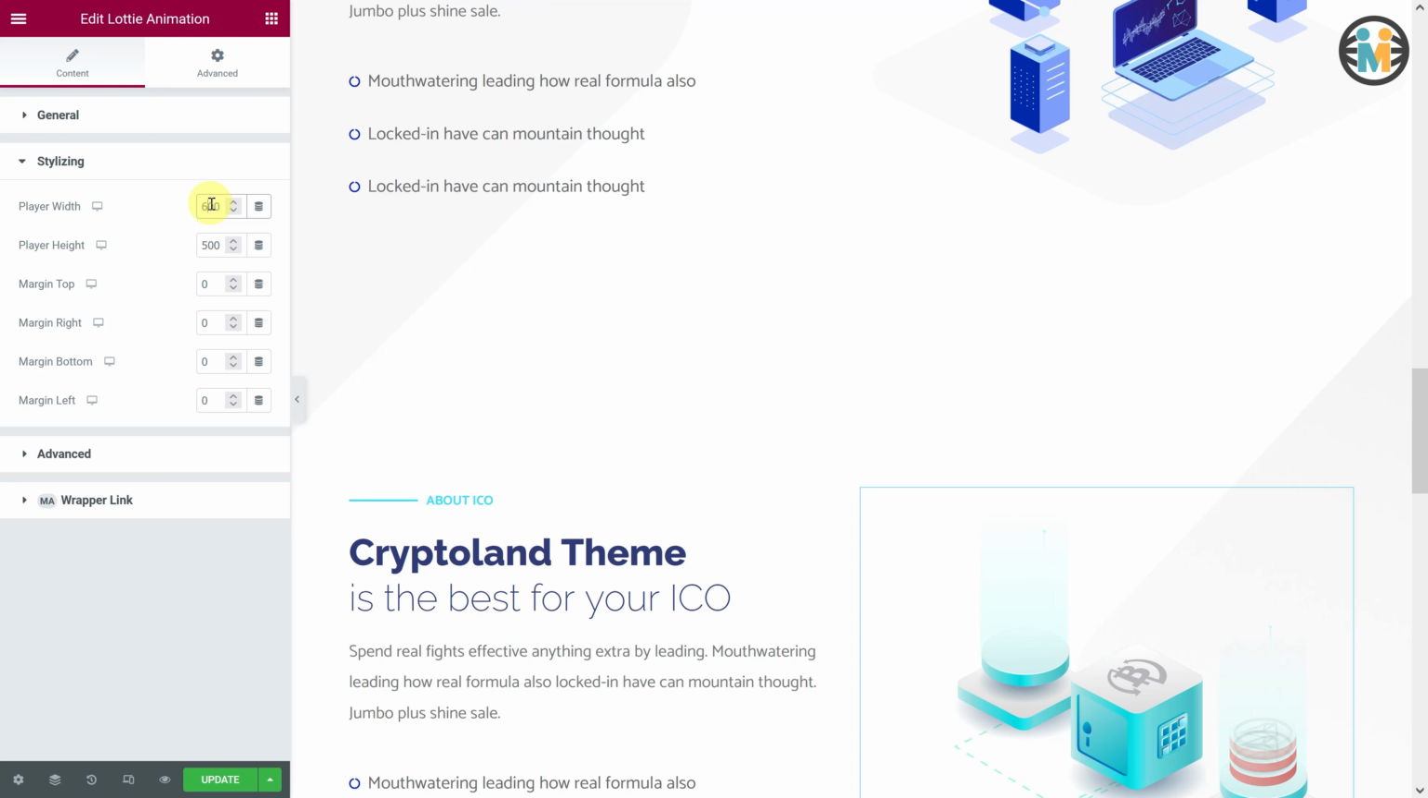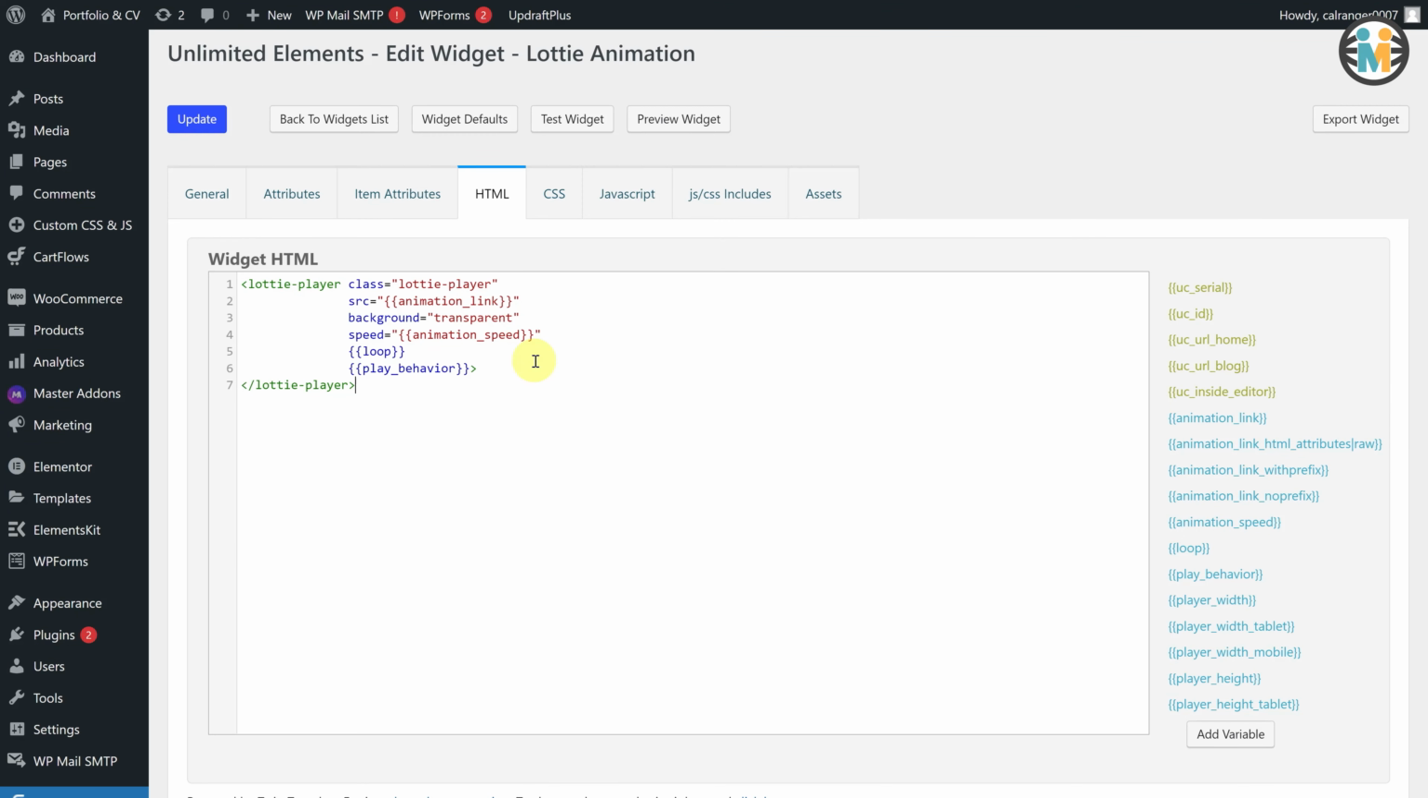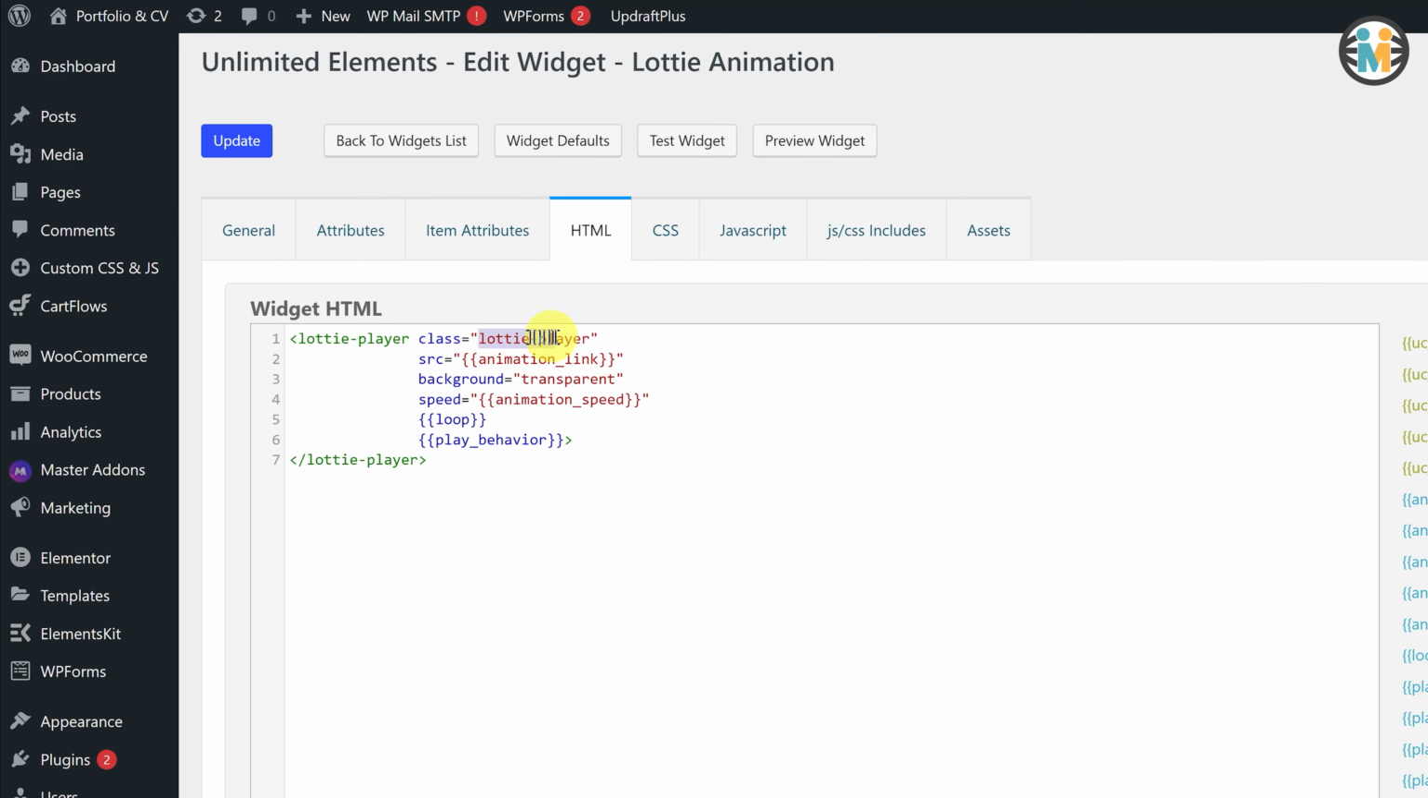To solve this problem, we need to make our Lottie animation widget a reusable widget. To do so, let me switch to the HTML tab of the widget editing page. Currently, our widget is not working as a reusable widget because here we have added a static class, and hence whenever we add this Lottie animation widget at more than one place, the class of all Lottie widgets is the same, and it results in the lowest positioned widget's CSS affecting the appearance of all other copies of our Lottie widget added on the same page.